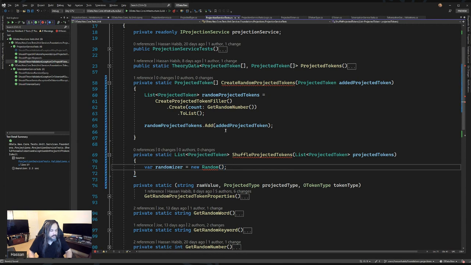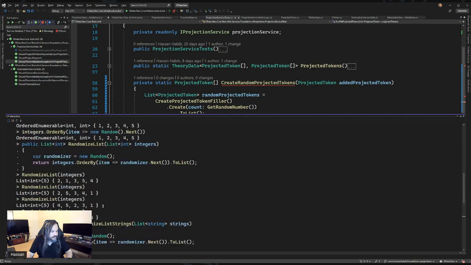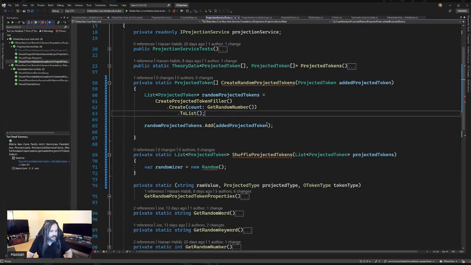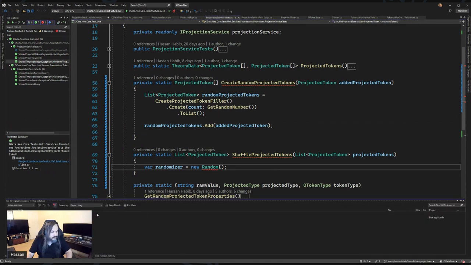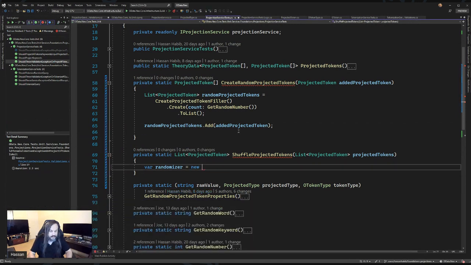Okay, so this is the Random. And Random is inaccessible due to protection level. What did I use in here? I did use Random though, right? Yeah, new Random. Which Random is this? Is it the one that's coming from the system? Go to implementation. Let's see, System.Random. It's this guy. Something is conflicting with it. There's another Random going on there that's conflicting.